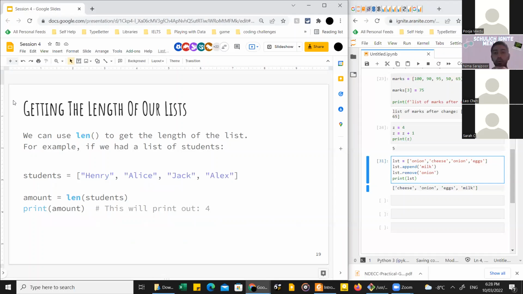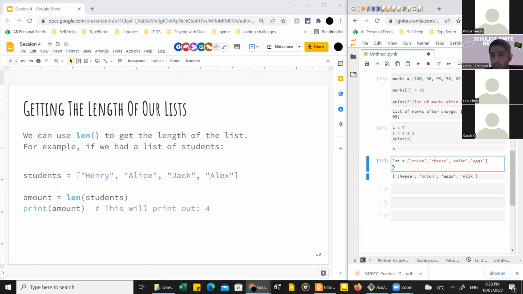Okay, so now this is a way to get the length of the list. Let's say you have a grocery store list like this. Let's erase this because I don't want to make you guys confused. So let's say I have a list, and someone asks you, how many items are you going to purchase from the grocery store? You don't need to count one by one. There is a cool way to do it.